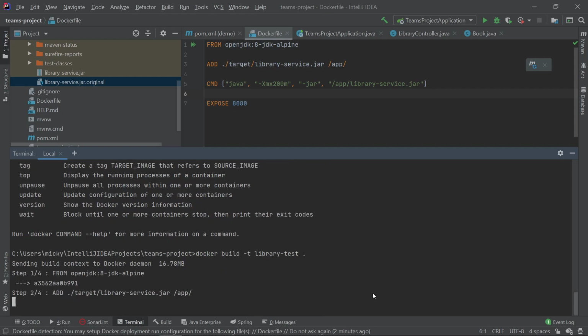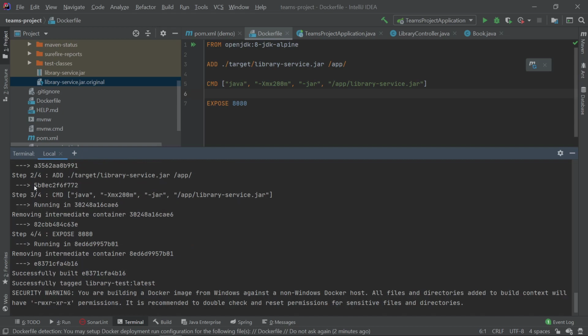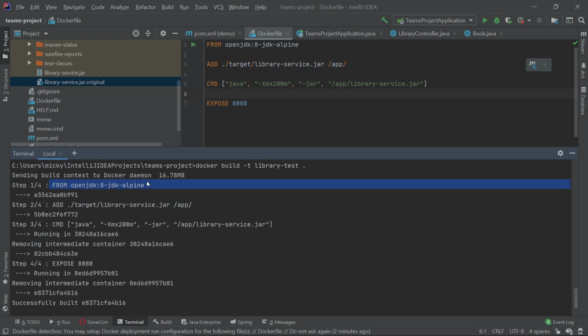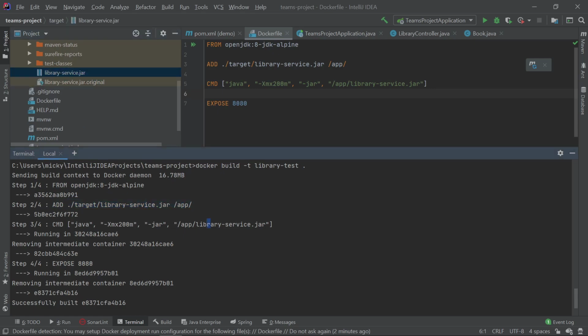So you can see when I press enter, there's 4 steps. It goes and builds the Docker images, and you can see step 1, 2, 3, and 4. So step 1 from this image. Because I've already downloaded it, it's kind of quick. And then it adds our library service jar from here, puts it into our Docker image. Step 3, run this command. Step 4, expose port 8080.